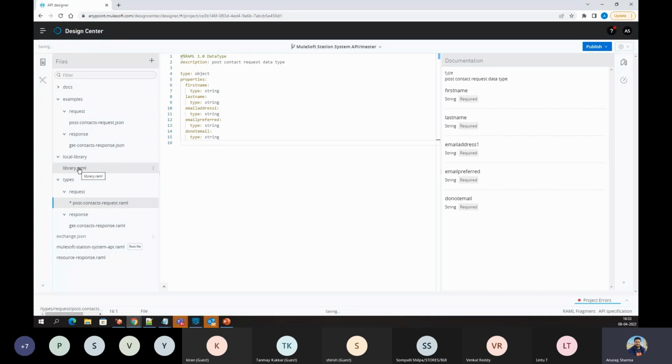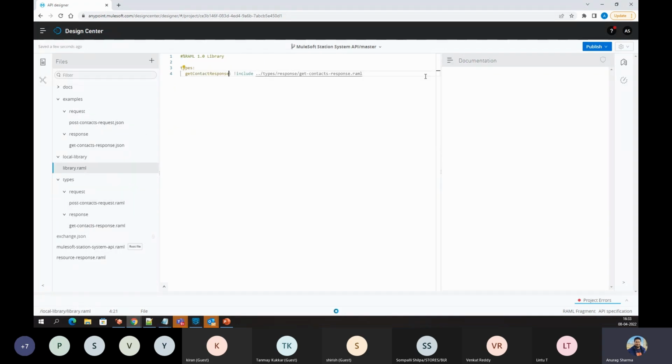Now we need to define it in our library. So go to the library here and define post contact request, and then include slash types slash request, because it's inside the request folder. Okay, slash, it should show suggestions, but no suggestions. Did I make any mistake? No. Okay, no problem. Post contacts-request.yaml. Let's see, it took it.